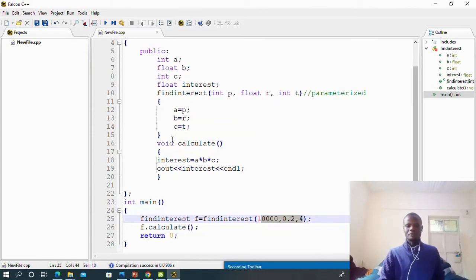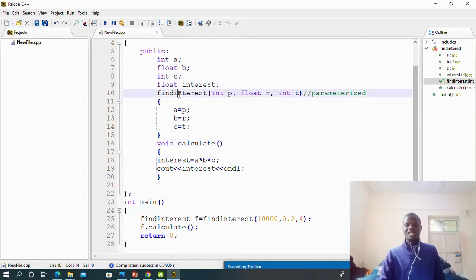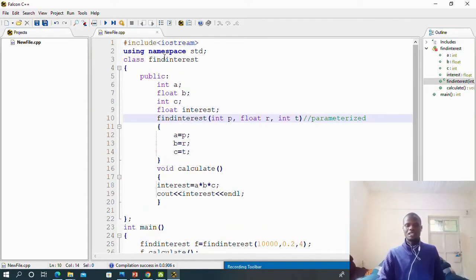So therefore, then we'll have another function. This is a normal function. You can see this constructor does not have a return type, does not have void, int, string, or float. So it is a special function. It has the same name as the class. So it is a constructor, and it is a parameterized constructor because it has parameters in here. A default constructor does not have parameters in here.